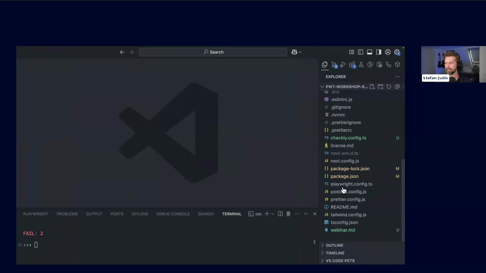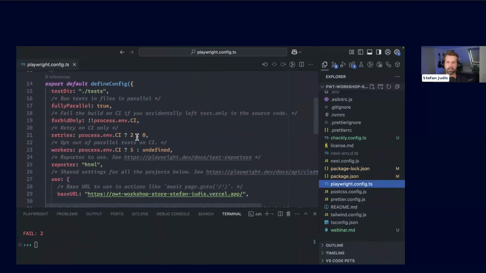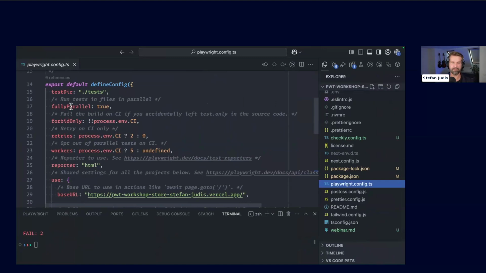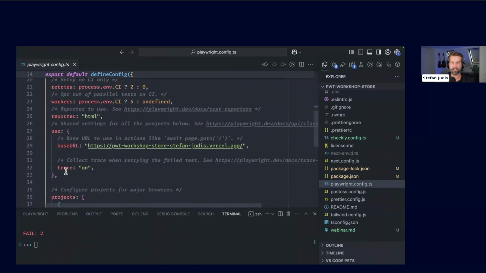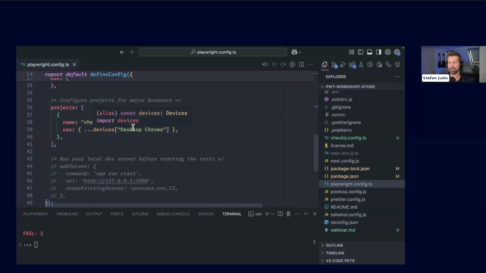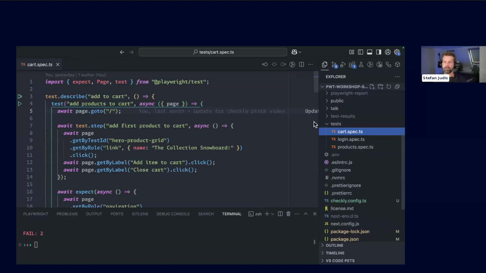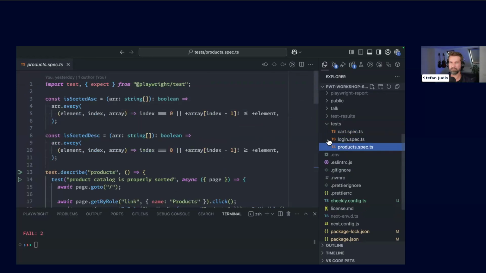So we have here a Playwright config. If you have Playwright experience, you probably have seen that one. So you can define the parallelism there, how many workers, if you want to use trace files, what browsers, projects, all the stuff is usually defined in the Playwright config. And then you have a testing directory, which is here at tests. And here we have a few spec files, that is, if add to cart works, if login works, if products work. So this is a pretty standard Playwright project.